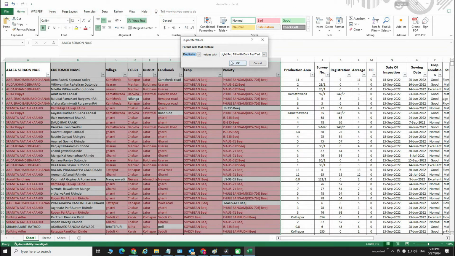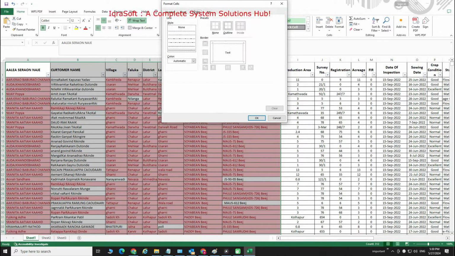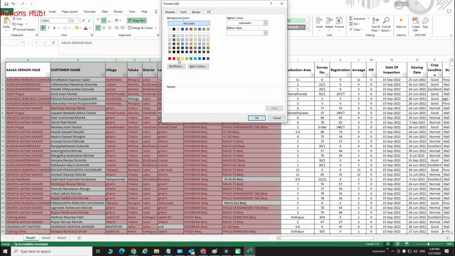The Custom Format option is quite versatile. It lets users tailor their formatting preferences to suit their needs. When you select it, a dialog box pops up, presenting several tabs. The Number tab is where you can tweak the formatting for numbers. Next up is the Font tab, which allows you to customize the font style and size. Then, there's the Border tab for adjusting border styles and thickness.